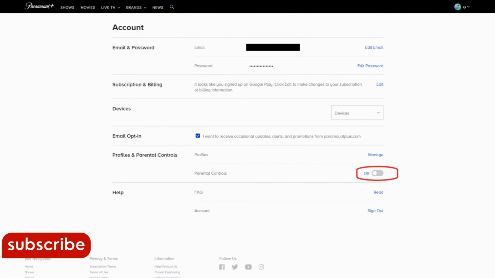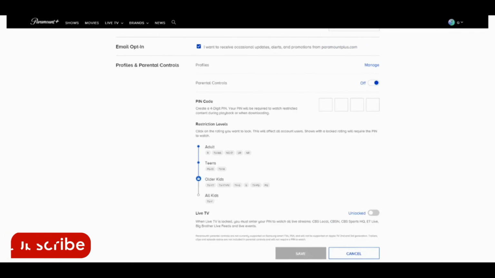So firstly, you need to make sure that you have toggled on parental controls. Simply toggle the button to the right hand side to enable parental control. After which, for further settings, you can add a PIN code that is a 4-digit PIN.